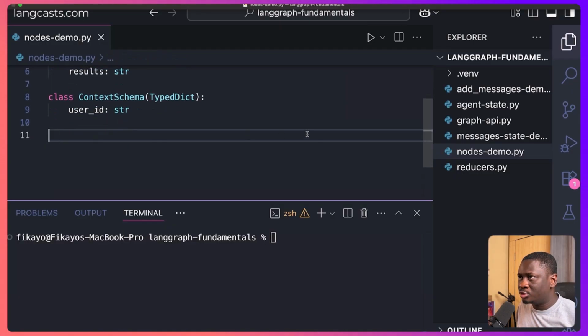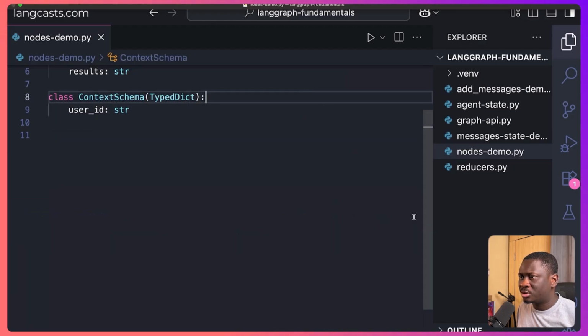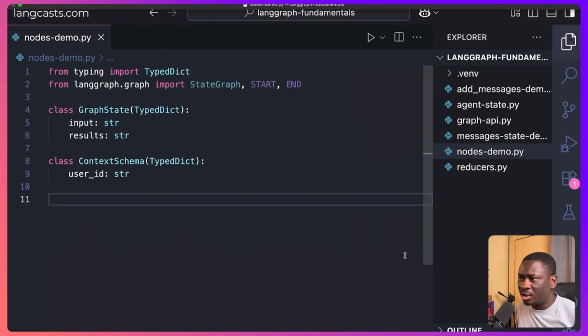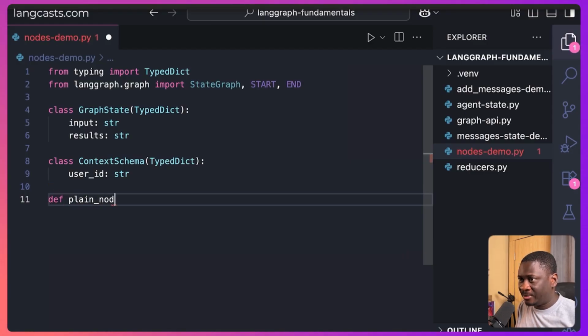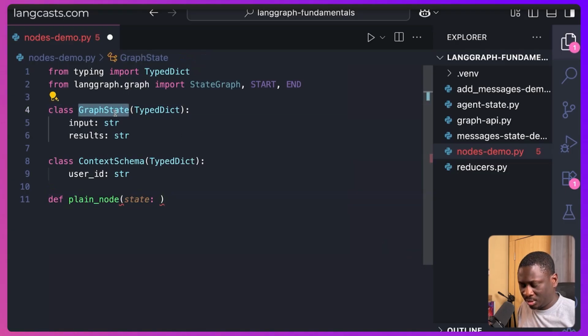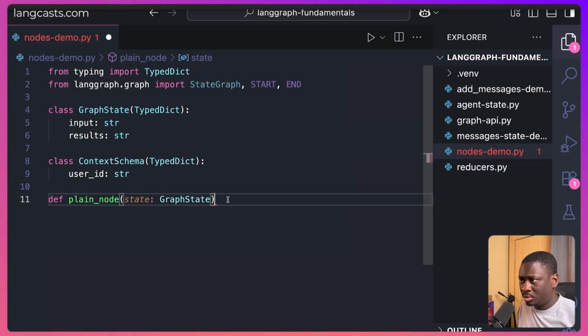Now, the next thing we're going to do is to create our nodes. So first, I said we're going to create a node that only takes in state. A node that only takes in state. So I'm going to say define plain node. It's going to take the state argument, and we're going to pass in graph state for this, and that'll be good.